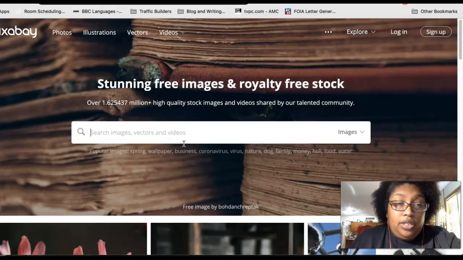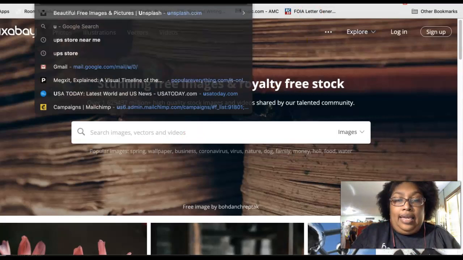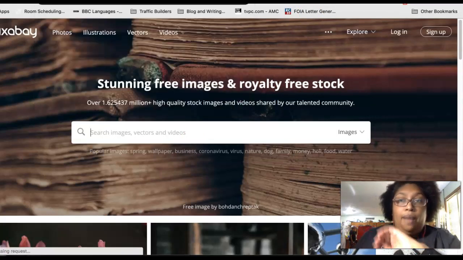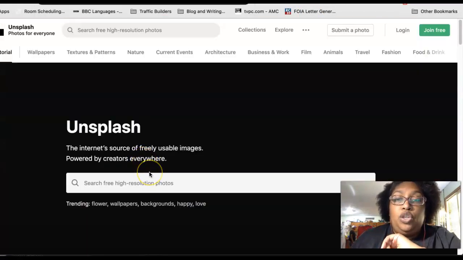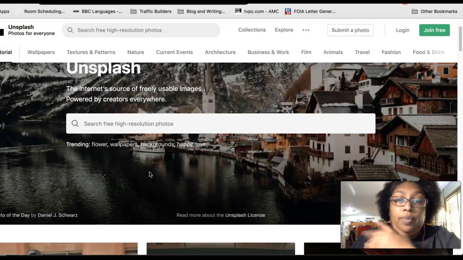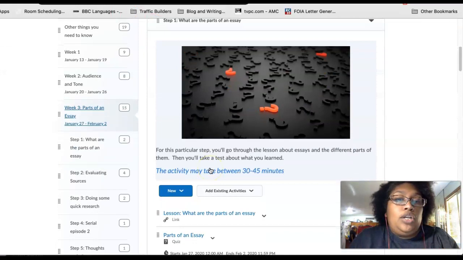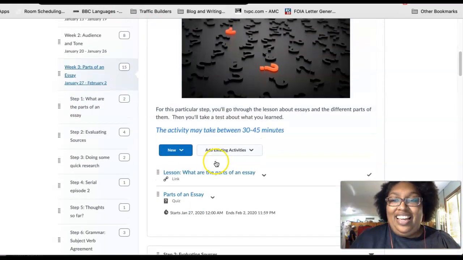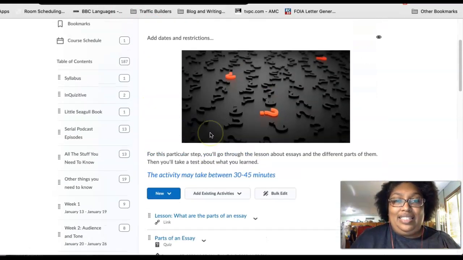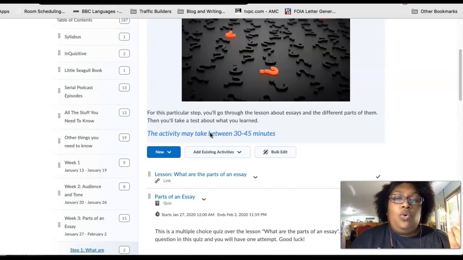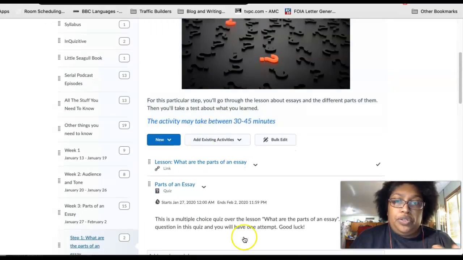It's royalty free stock. And then another website I like is unsplash.com, which gives you more images that you can use. So you can actually make it look nice. For example, like this, right? So that way it's more engaging for students.